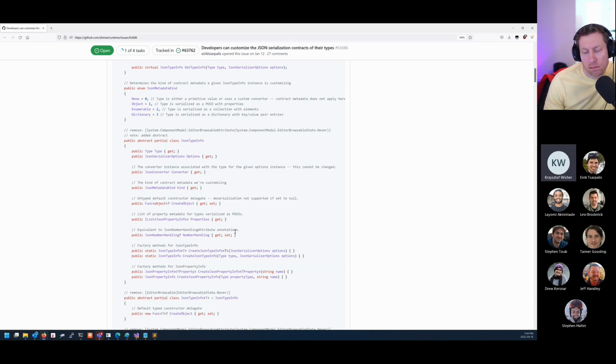So that actually happens in the case of the source generator. It generates a bunch of properties which are JSON type infos. And in those cases, they are also modifiable in a sense until the first usage. Yeah.